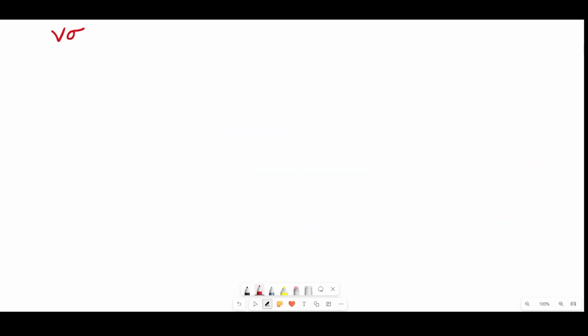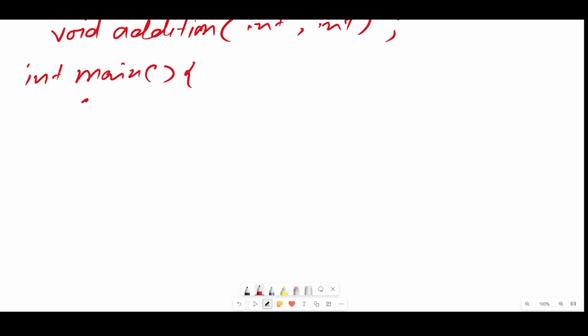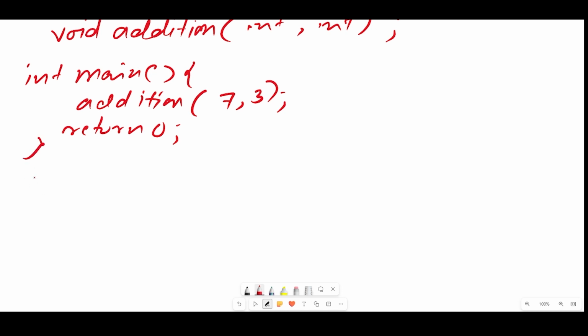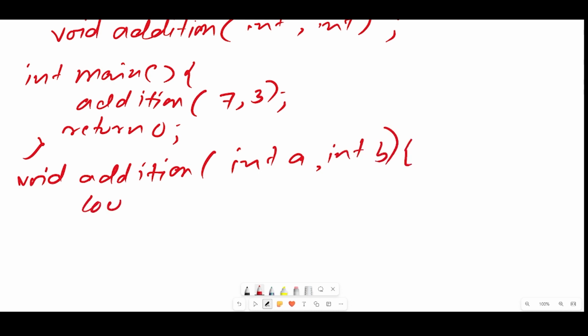If I write void addition and I'm going to pass, let's say, int, int. After that, I'm going to write my main function and call the function over here, which is addition, and let's pass 7, 3, return 0. Then I'm going to define the function void addition with, let's say, int a, int b, and here I'm going to print a plus b.